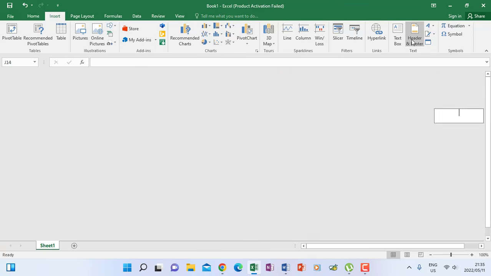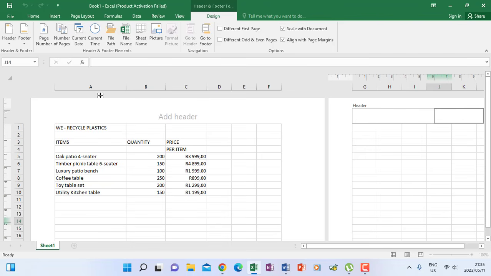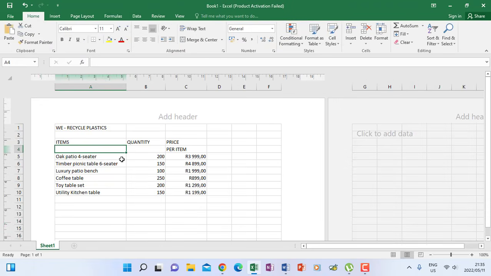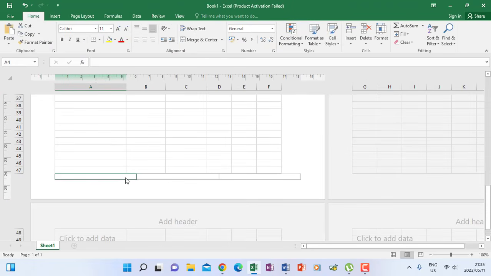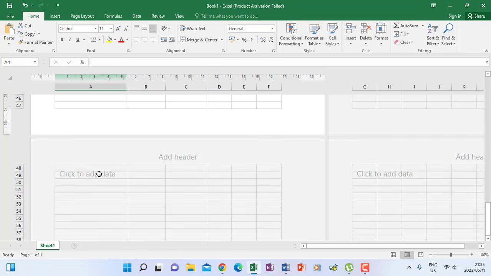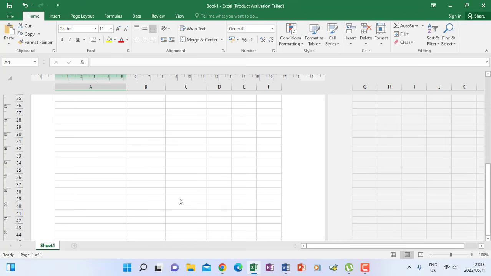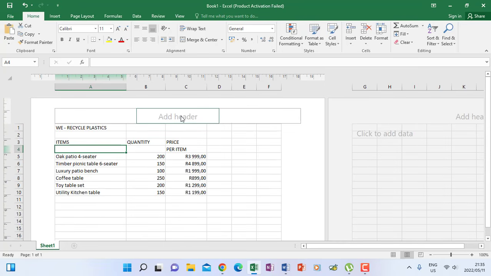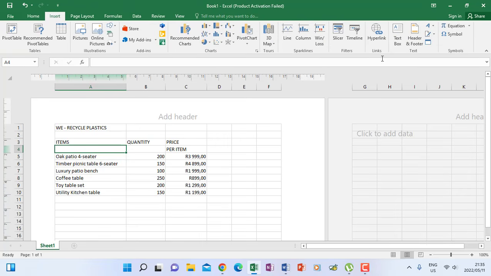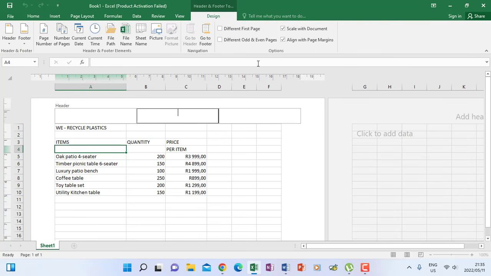When I click header and footer, it will activate my spreadsheet so that I can have a portion or a section where I can insert the footer. So this is my spreadsheet, so I will scroll down until I see a section of the footer. Then on the footer section, when you arrive there, you can type what you need to type. So now I need to insert a footer, so let me click again, insert the footer.